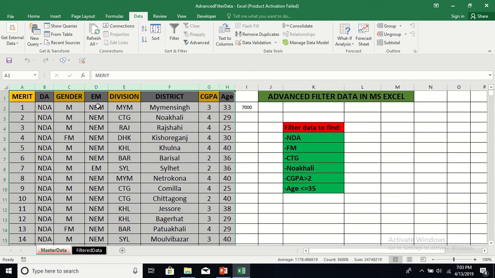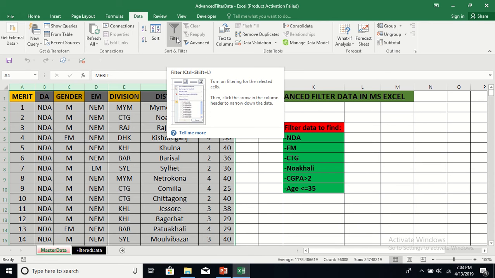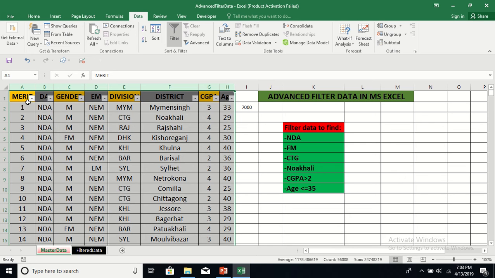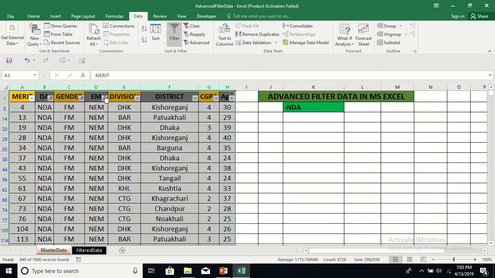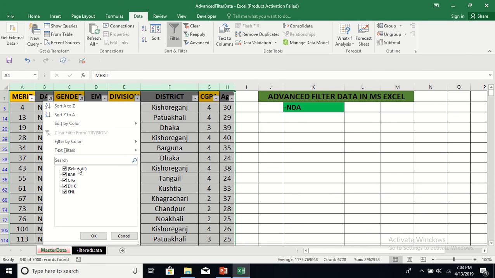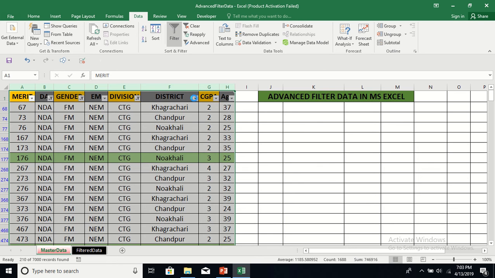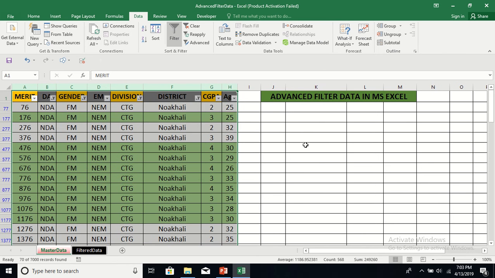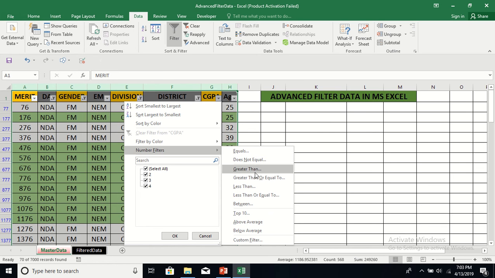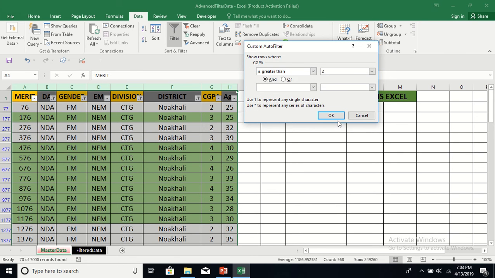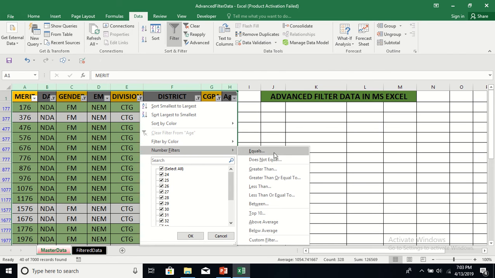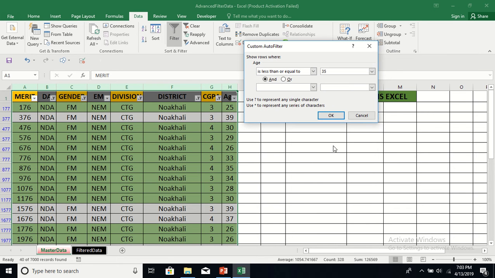You'll have to select all these columns, go to the Data tab, and then go to the Filter tab. From the filter tab, you'll go to the corresponding headers where your criteria are related. First of all, you are looking for NDA, so you'll click on this and select NDA, and then the gender, that is female. There is no criteria on ethnicity, so just ignore that. From Division, you'll have to select Chittagong, and from within the Chittagong division, we are looking for candidates from Noakhali district. The CGPA has to be greater than 2, and age should be less than or equal to 35, not exceeding 35 years old.